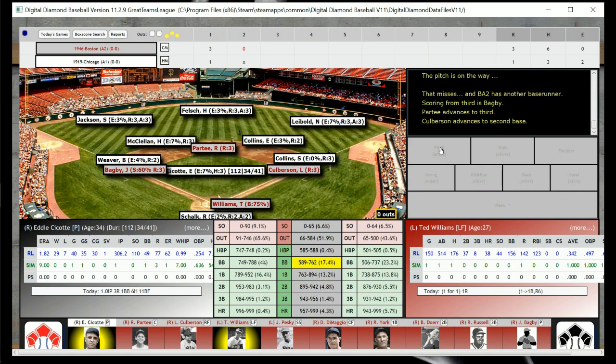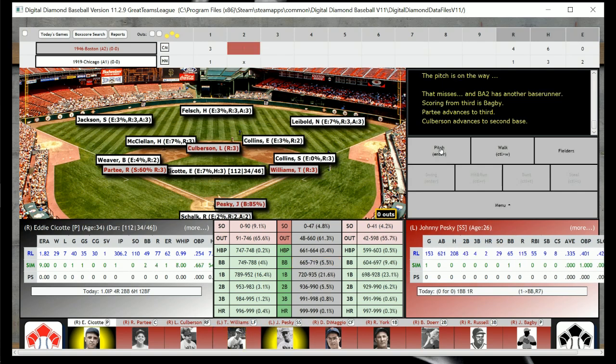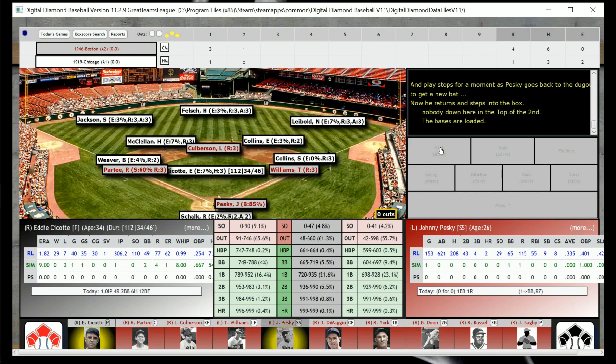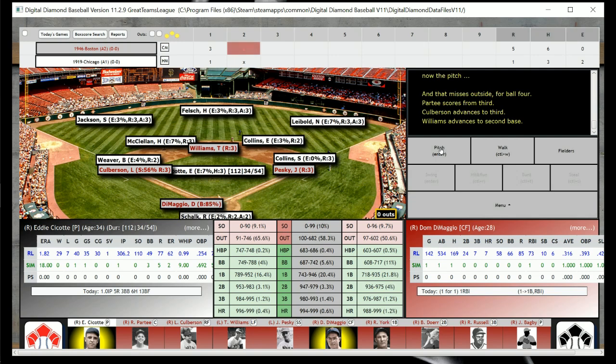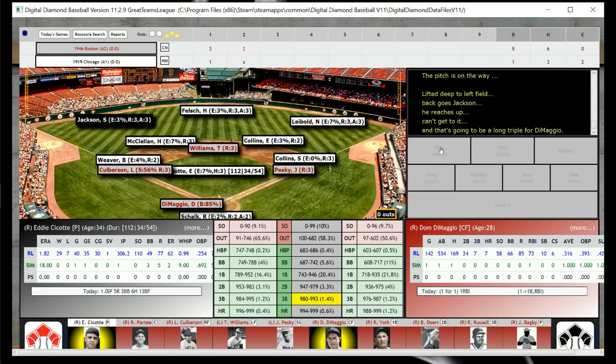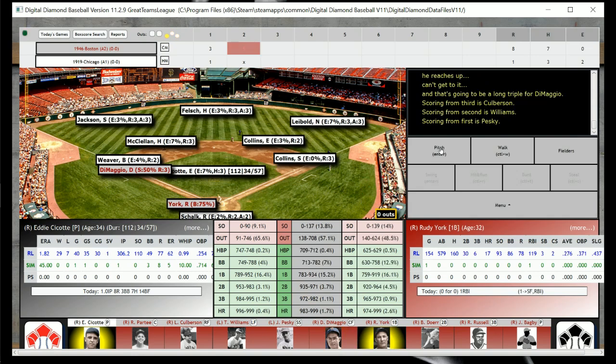Unbelievable. And he walks, so there's a run. And the Red Sox have a 4-1 lead. Unreal. Johnny Pesky is the batter. And he's going to walk. I mean, this is just crazy. I've never seen anything like this against the 1919 Chicago White Sox, who were supposedly, oh my God, a triple. Unbelievable. This is crazy. What is going on?